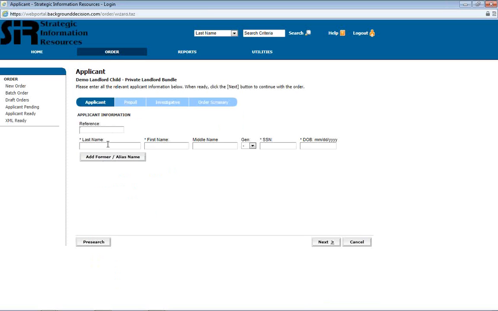Now we're going to ask you for some information about the applicant. There's a reference field here, first of all. A lot of folks use this to put in like a unit number or something like that, but it's not a required field. The required fields are marked with the asterisk. So let's go ahead and put a test in here. We've got a test file ready to go. And give me a second to fill that in.